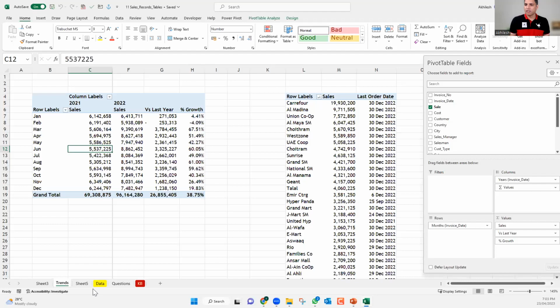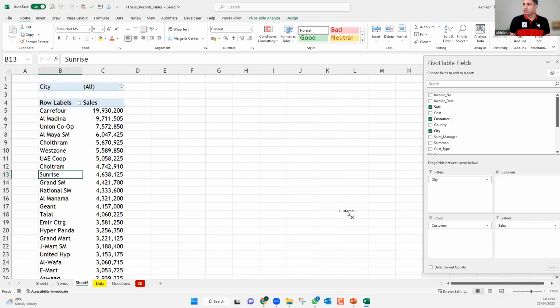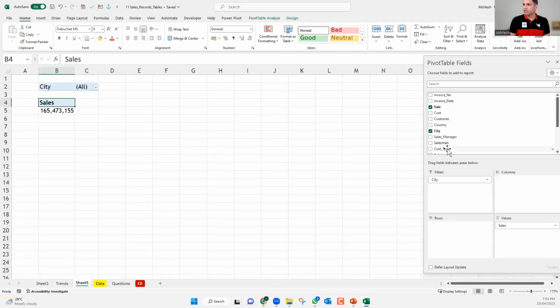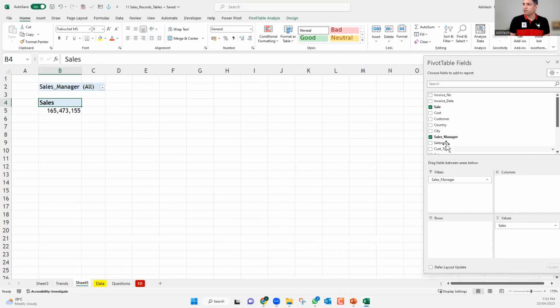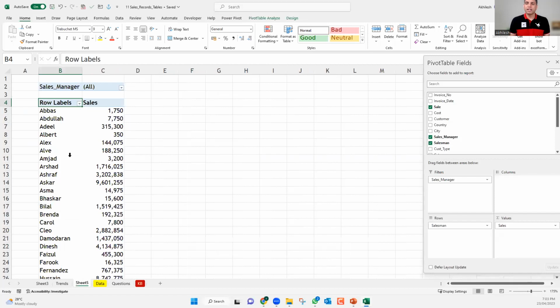I will have customer-wise sales, customer type-wise sales. Or let's say I'm having sales managers and I want that sales manager wants to see his salesmen, how much they are selling. And each sales manager wants his salesman in the pivot table. So I will keep that sales manager into the filter. Then only it will work.